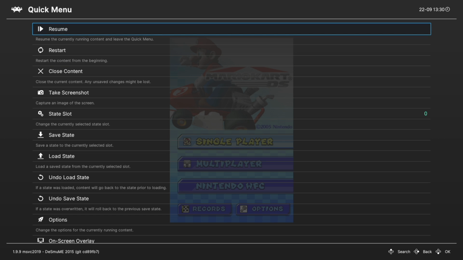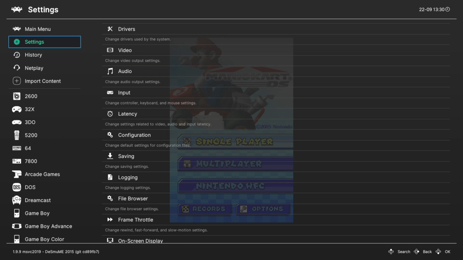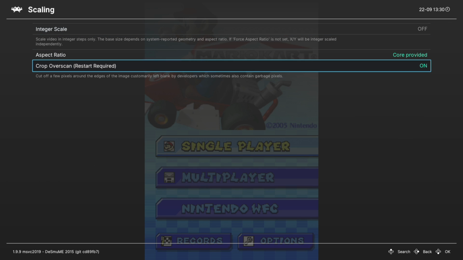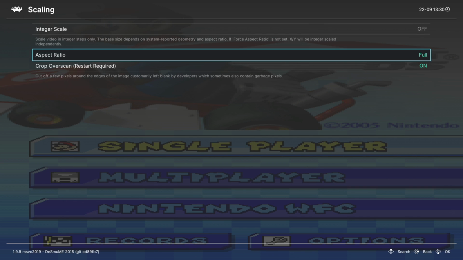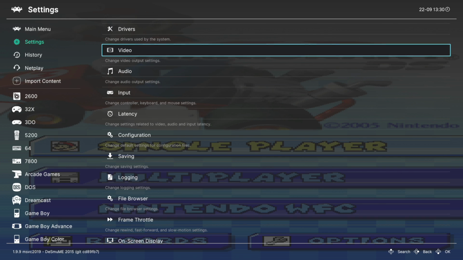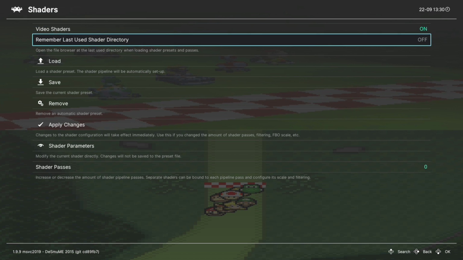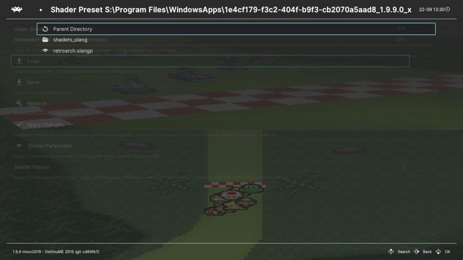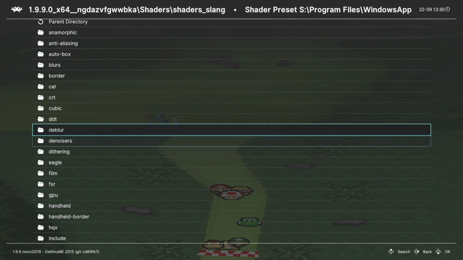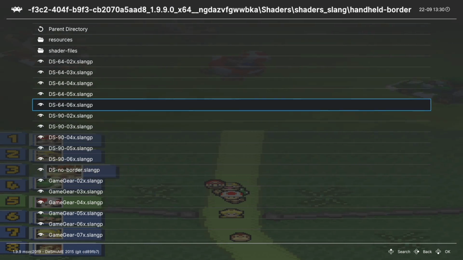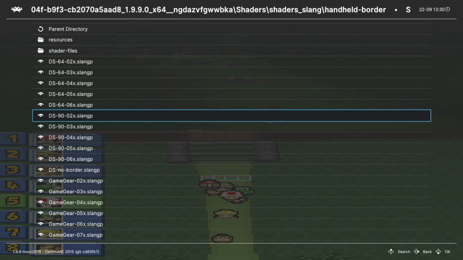So, a couple things we needed to change here. So going into our quick menu, we can go out, go into settings. We need to change the scaling again, make sure integer scaling's turned off, and the aspect ratio is set to full. Now we can go back into the quick menu, go into the shaders. We're going to load up a shader from that folder we just put in. So shader slang, handheld border, and we're going to go with the DS 90 2x scale.